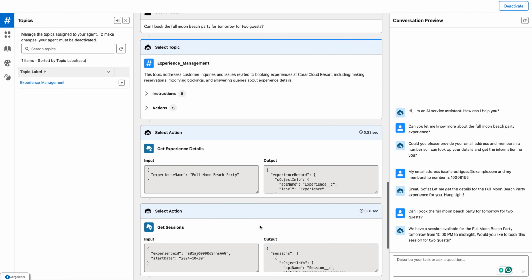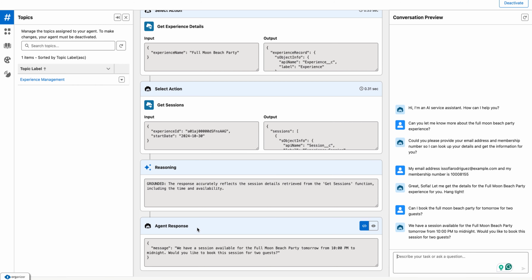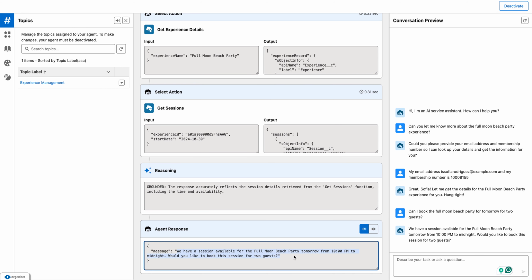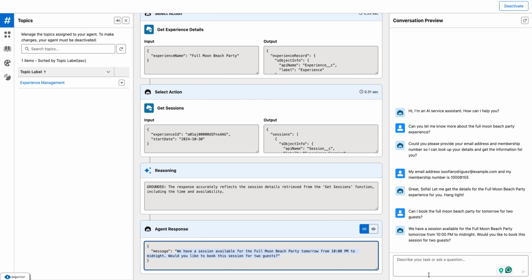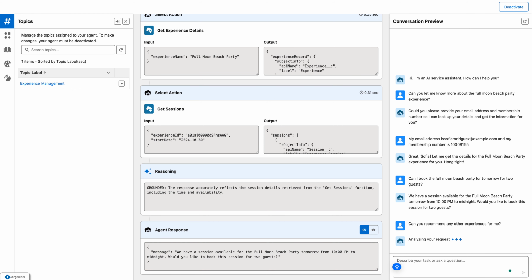Okay, so 10 a.m. experience, full moon party. So it's giving the information. We have a session available. Now what is the next question? Can you recommend any other experience for me? So we are just testing the AI capabilities. So it's again analyzing the request.